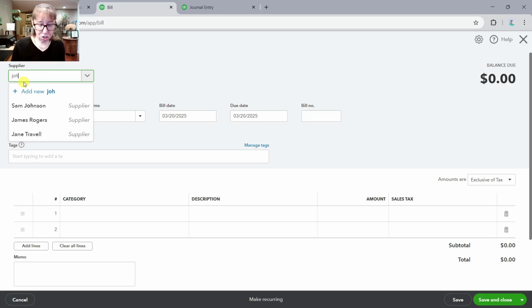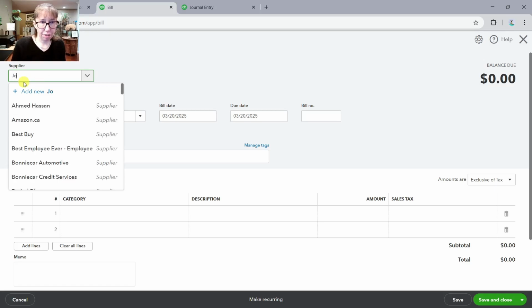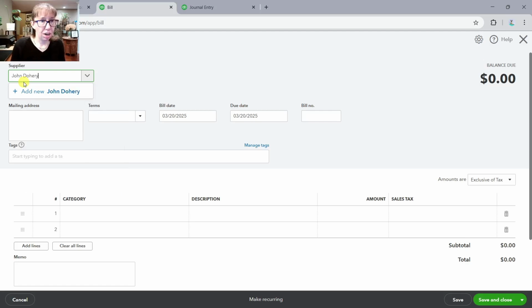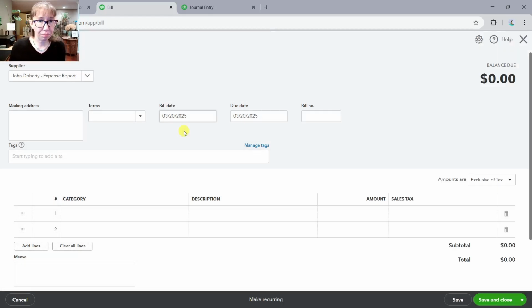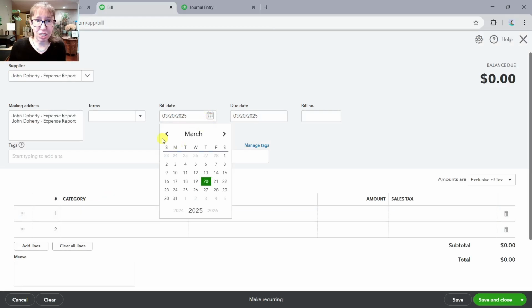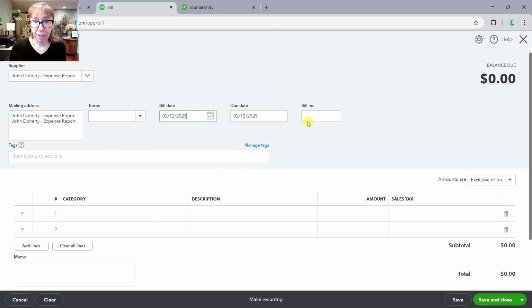So we're going to say John Doherty. Let me put his name in full. Now his name isn't in there because he's an employee, but I don't want his name as a supplier. I want to say expense report. That's what this bill is. It's John Doherty's expense report. So let's add that new supplier. And that was actually at some point in February.